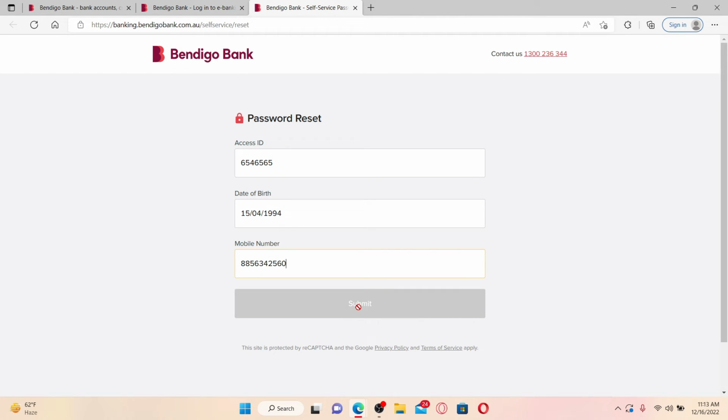Once you click on submit, your identity will be verified with the help of the credentials that you've just provided, and it'll ask you to change to a new password on the next page. Simply go ahead and enter the new password you would want to reset to in order to get access back to your online banking account.